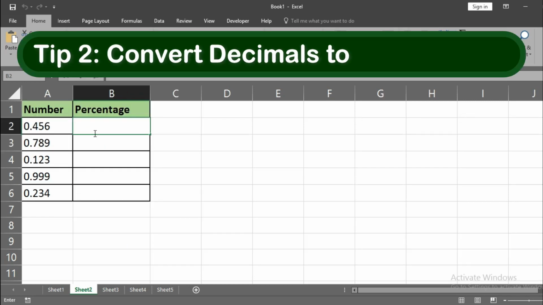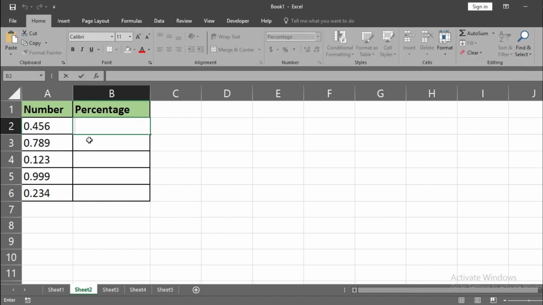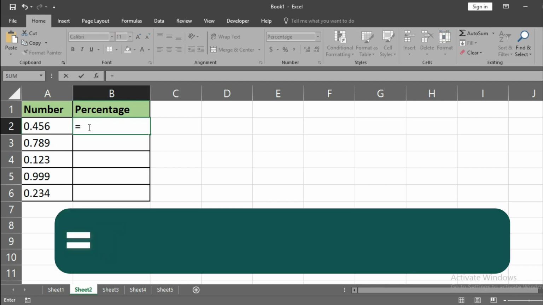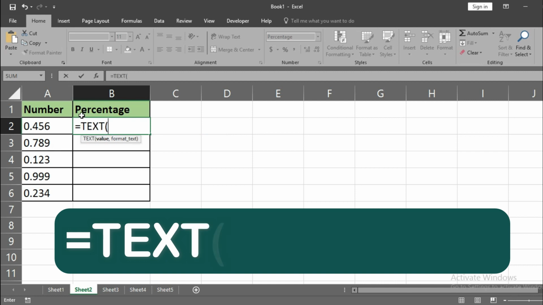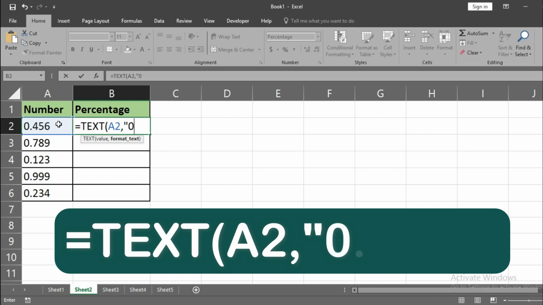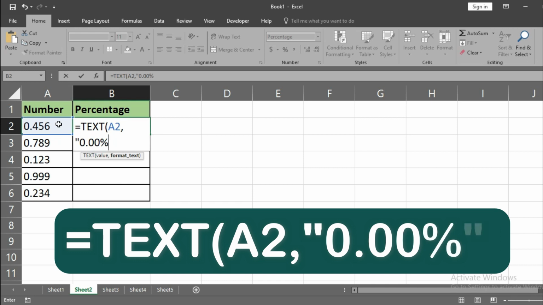Tip 2, convert decimals to percentages. Need to show your decimal values as percentages with 2 decimal places? The text function can handle that. Type equals text bracket open. Select data cell, comma, double quote. Type 0.00%. Double quote. Bracket close.